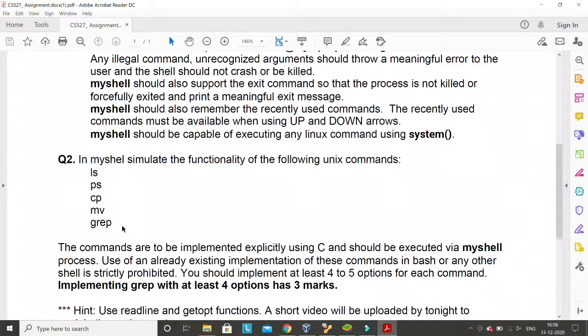But at least you should implement these commands with at least 4 options: minus l, minus any option. There should be at least 4 options to implement it.